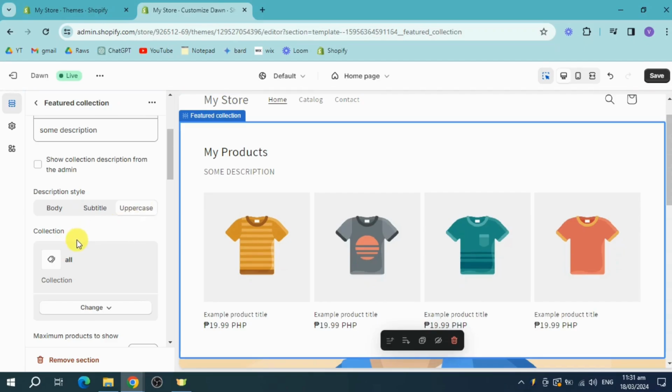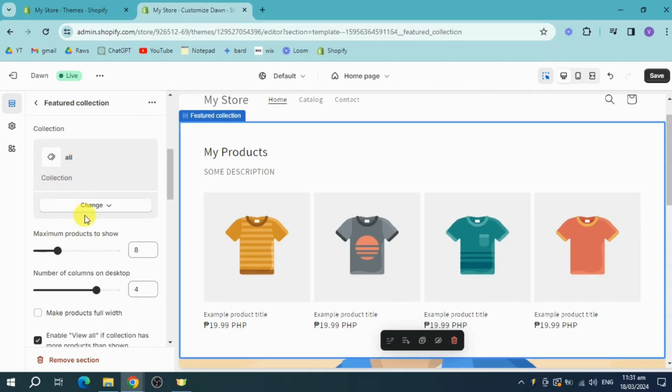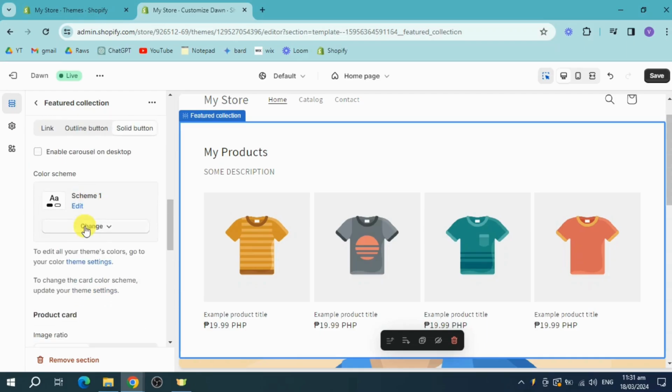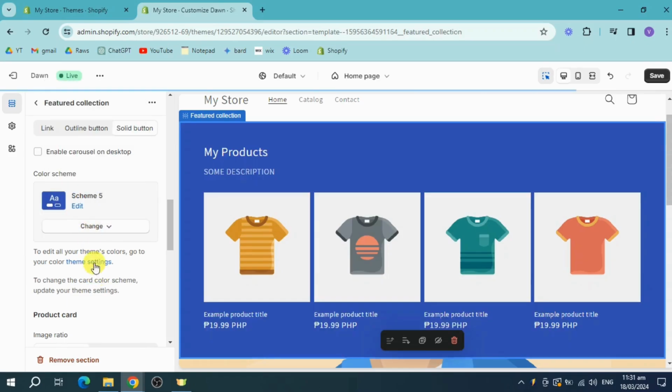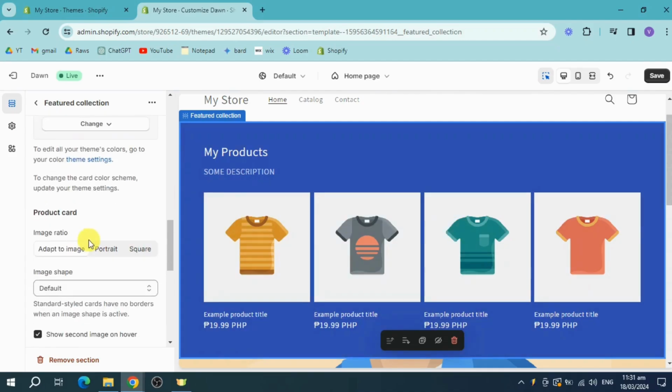And then in here you can see the collections, and you can edit the colors that you have right here. You can edit this color scheme. So for example, let's try to change that into blue. As you can see, it will change, and that is what it will look like. So just apply any edits that you think of on your Dawn theme, and you should be ready to go.